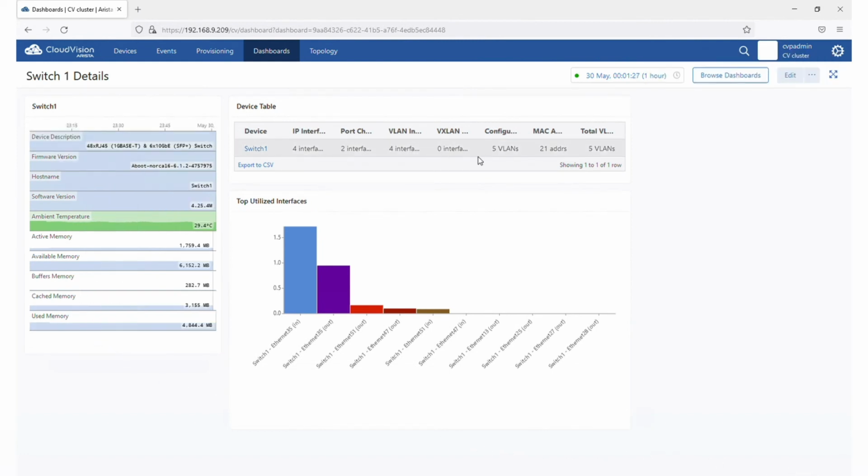As you can see, we have successfully created a custom dashboard with switch 1's details populated in it.